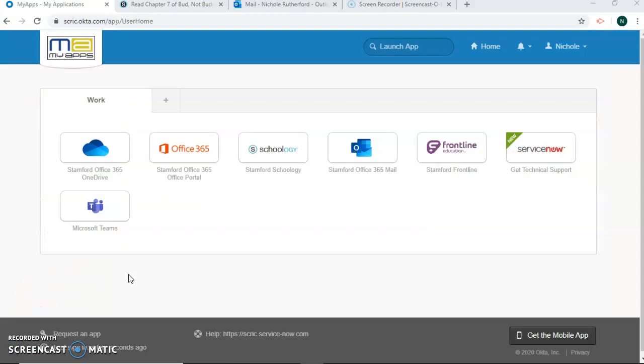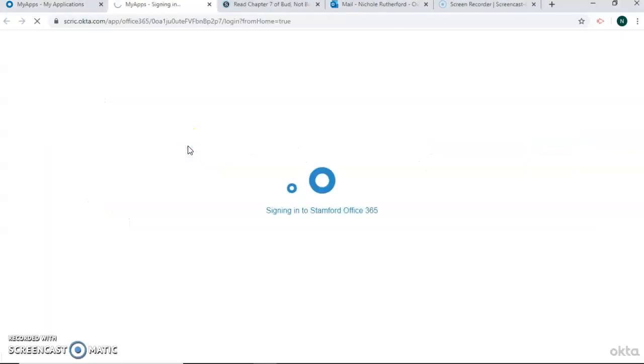Okay, so to create a document in Office 365, you're going to go to My Apps, which if you're in Schoology, you probably know how to do this already. But if you don't, it's myapps.stanfordcs.org. It will ask you to sign in, and you'll come to a page that looks like this. You're going to click on Office 365.